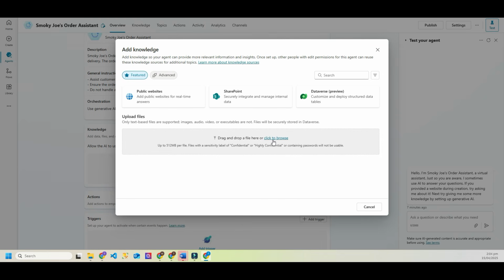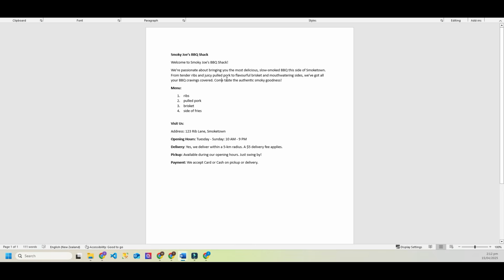So let's go in and find our Word document that we've created. That's ultimately going to be our knowledge base on who we are, what we sell, and some of the services that we offer. So what we're going to do is pop this knowledge base in. I'll quickly show you what I've created here in Word.